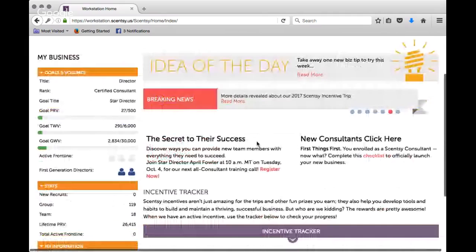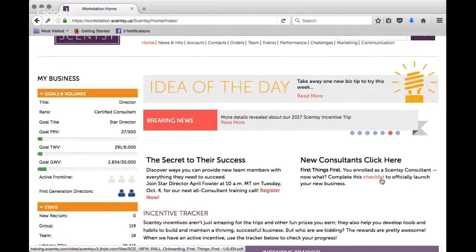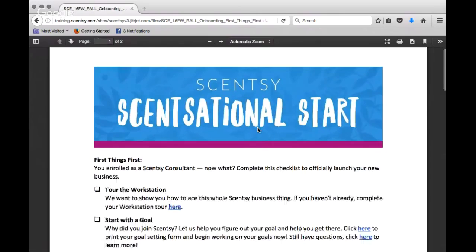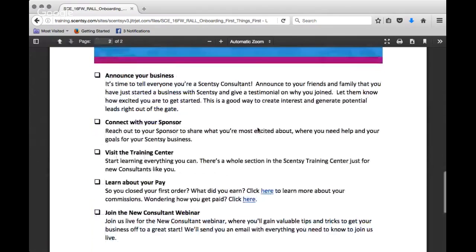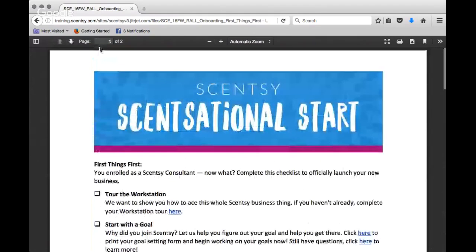If you're a new consultant, right here on the right hand side is a good little thing to check out. It says first things first, you enrolled as a Scentsy consultant, now what? Complete this checklist to officially launch your new business. You would have received this in the email as well, but when you click on that, it will open up a checklist that kind of walks you through some things to get started, and I'll let you guys check that out. We can go over that separately if you'd like, but I'll let you guys take a look at that. That might change as well down the line.